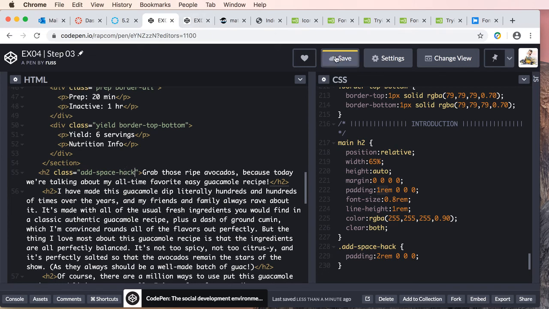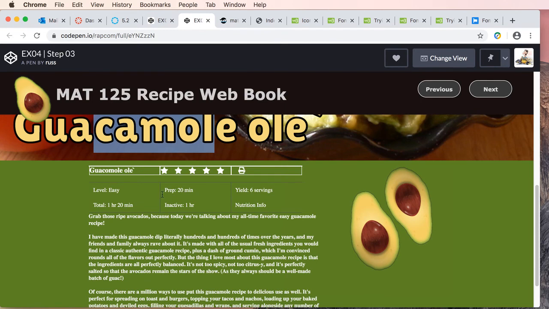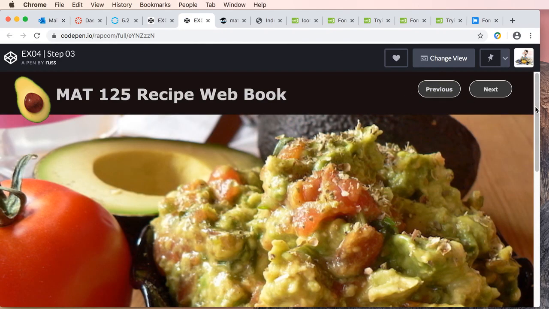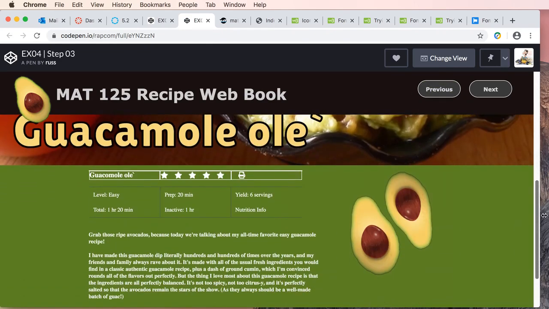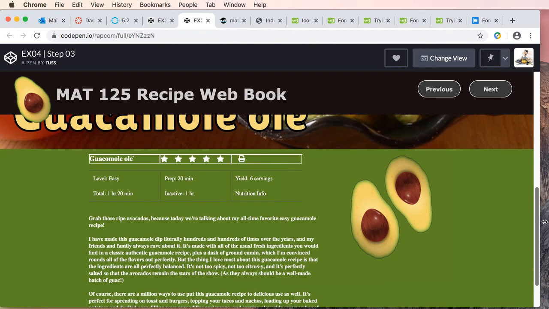Okay, so let's go ahead and save. And hopefully we're going to get this space to increase, and then these spaces will remain the same. So let's see here. And there we go. Okay, so now we're getting our 32 pixels, or 2 rem. We're getting our 16 pixels, or 1 rem here. All right, done with this step.